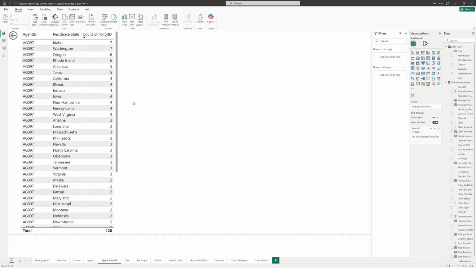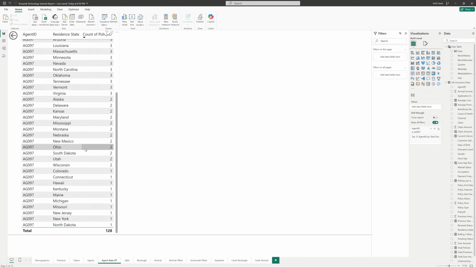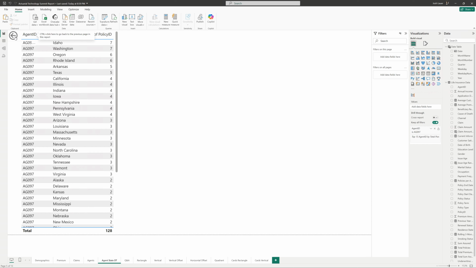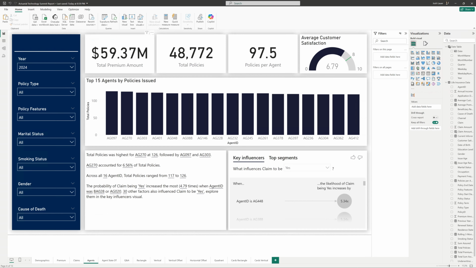This is a great way if you wanted to create other visuals associated solely with agents. For example, you wanted to look at their resident state, maybe their rating in different states, etc. But here we're just looking at the resident state for those that they're selling policies to, and then the count of policy IDs, so we're ranking that. We see Idaho and Washington are kind of tied as far as the number of policies, but we see our 128 down here for the total. So this person is issuing policies all over the place. We can go ahead and click our back arrow, which is automatically put in on the drill through pages. Like I said, these are really helpful to create. Clicking back will just bounce me back to where I started.